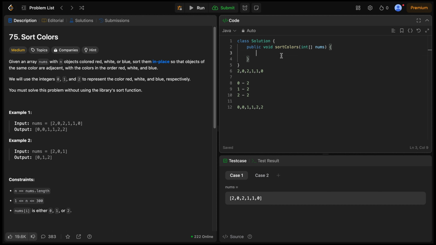Now let's try to code it. For this I should have 3 variables: count0, then count1, and count2. Alright. Let's initialize these variables to 0. Similarly, here also 0 and here also 0.